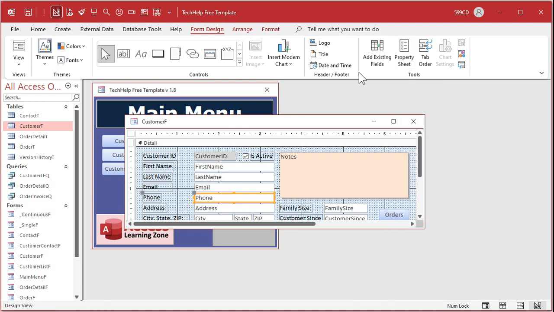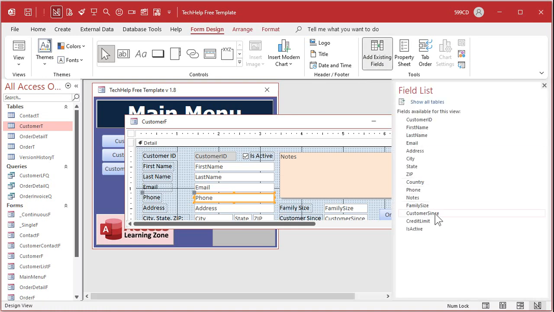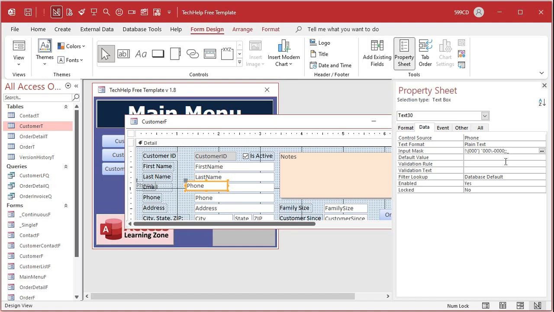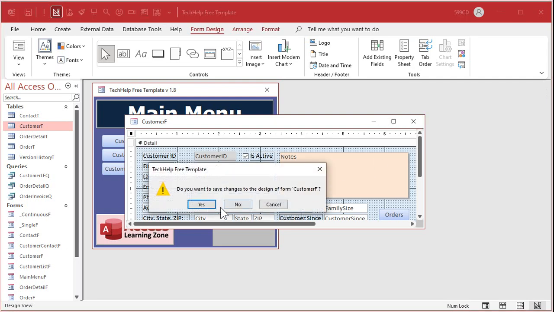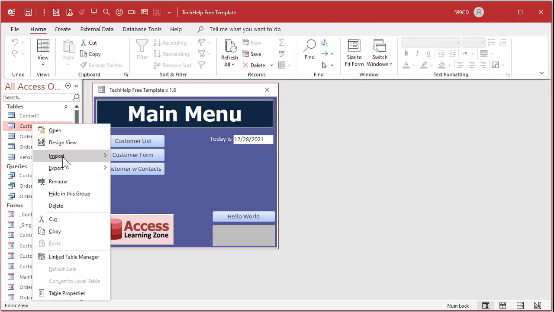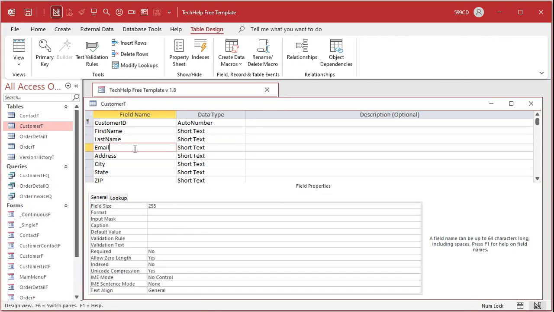Or you could bring the field in again from the add existing fields. Where is it? Phone, right? Drop it in here again, and now you'll notice that it's got the format, or the input mask, excuse me. Okay. Or there's another option. When you change the input mask, I'll save that. When you change the input mask in here, where are you?